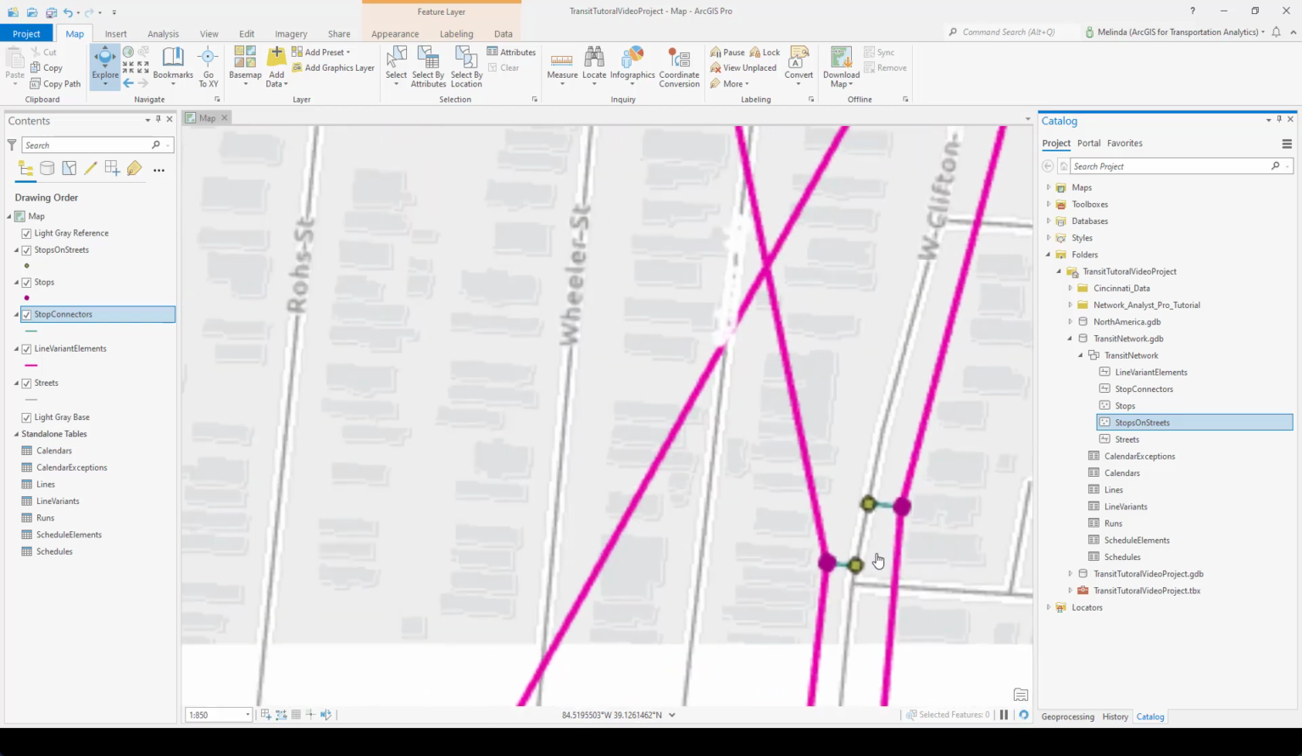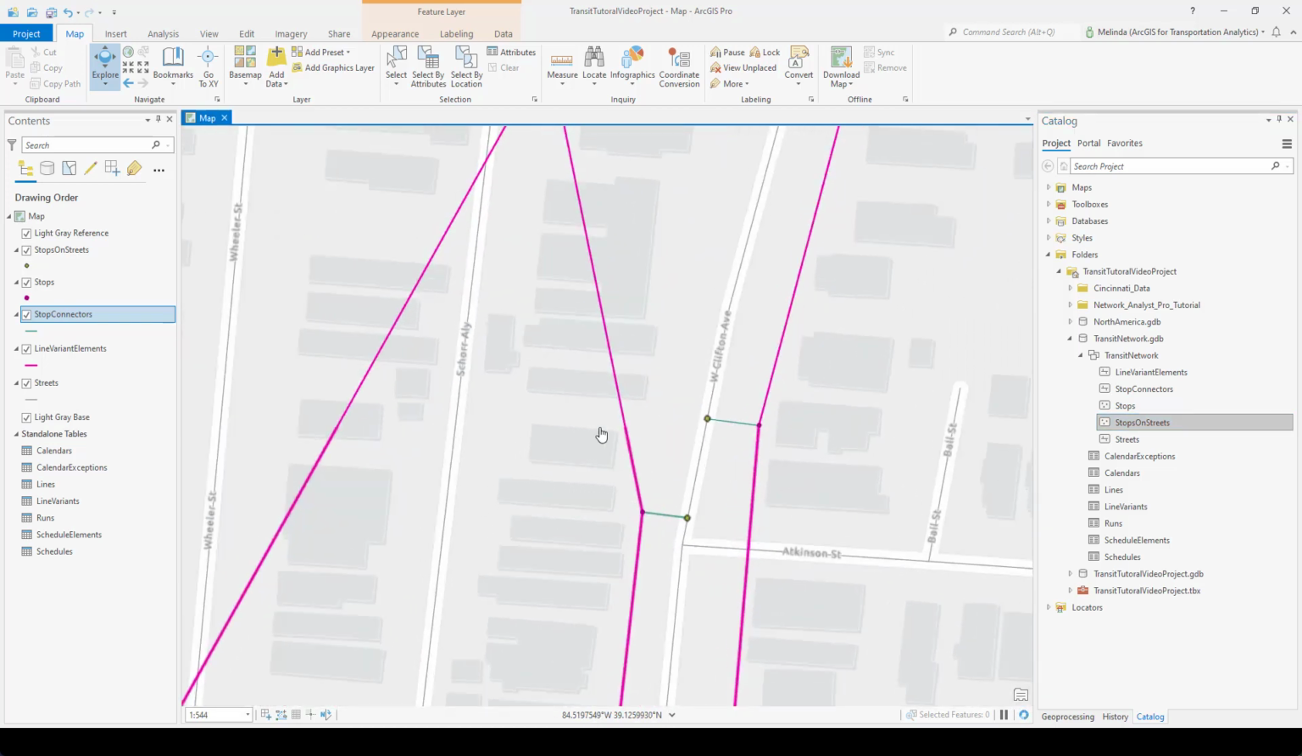All right, here's a good example. So the pink here represents the line variant elements, or the transit lines that were created earlier, and the gray is the streets. And these pink dots are the stop locations. Those were the ones generated earlier. And the tool we just ran snapped the stops to the closest street feature, and it generated these little straight line connectors connecting the true stop location with the snapped location. And this makes it so that a traveler could walk down the street, get to the stop, hop onto the transit line, and then ride away.